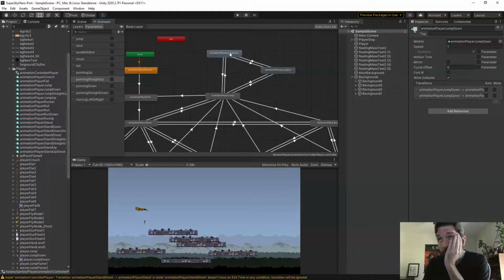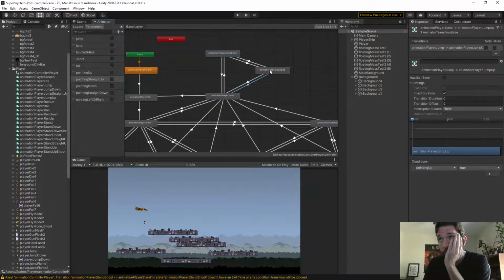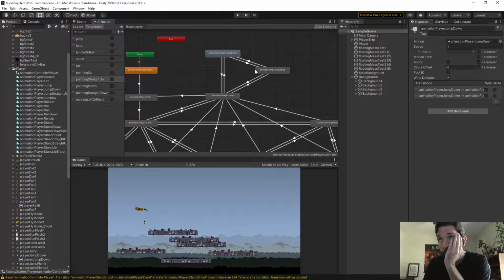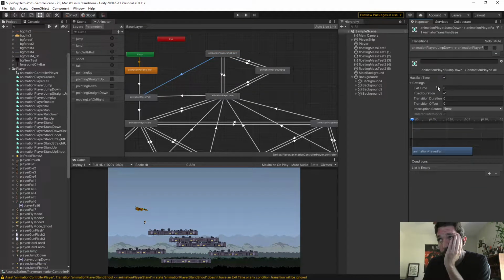Both of these could fall. Oh man. This is the kind of thing to put anybody to sleep.